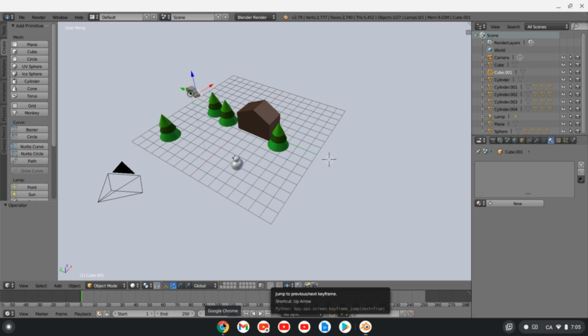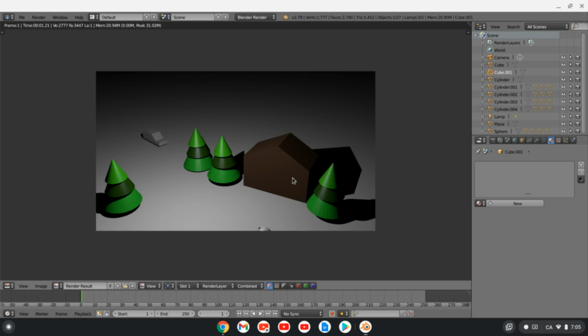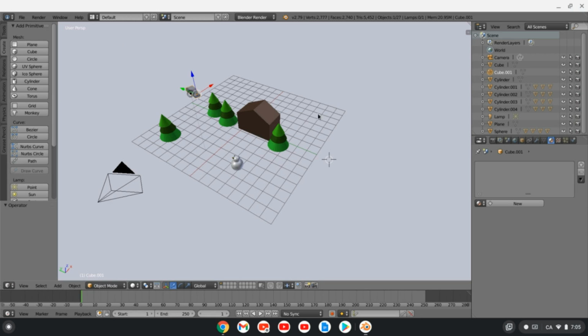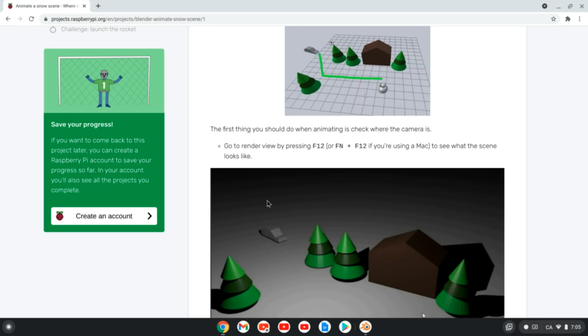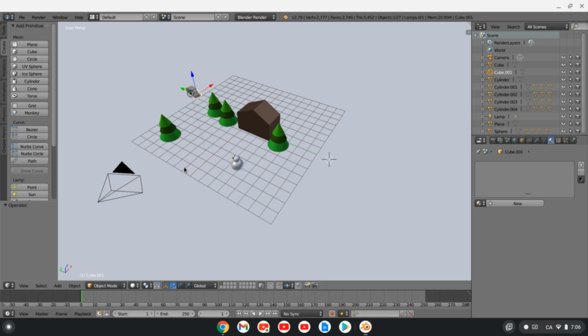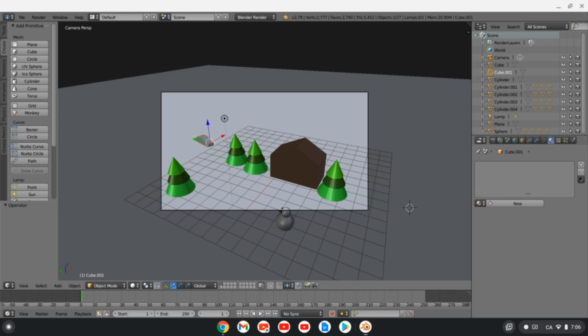So yeah, basically what you have to do to see the render from the camera is just press F12 and then press escape to escape it. Okay, so apparently you need to move the camera down because this snowman is lonely and needs to get in the shot. So we just press R.